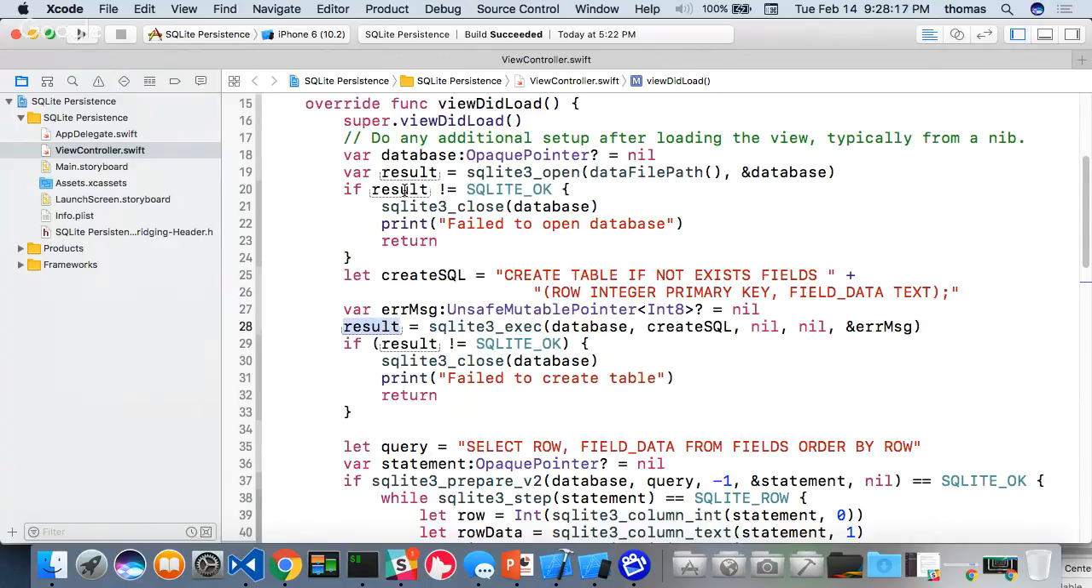Okay, now we're executing this statement, right? Result. Execute. Connect to the database. Take this create SQL statement with a couple of other modifiers and pass a reference to the error message, which is right here, a pointer to the error message. And again, if result is not okay, notice that this has been duplicated, then close the database, and we're going to return fail to create table.